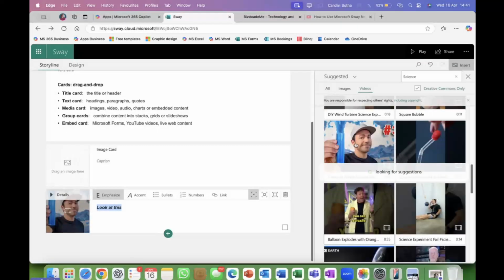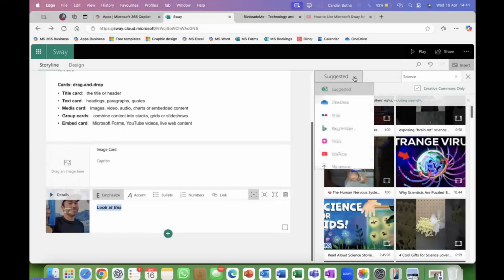Not that many though, but as you know, you can go to suggested, and you can insert it from Bing Images, which is Microsoft Edge's search engine, like Google Chrome has Google as their search engine. And you can also import it from different other programs and even from YouTube.